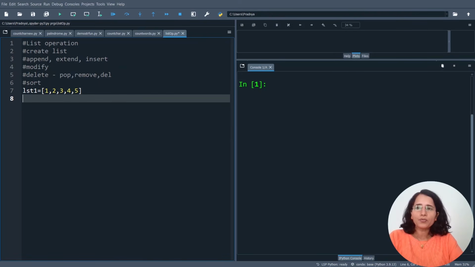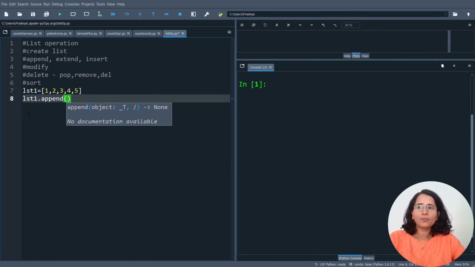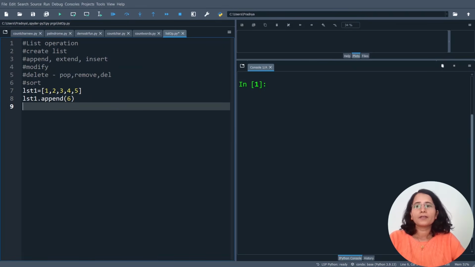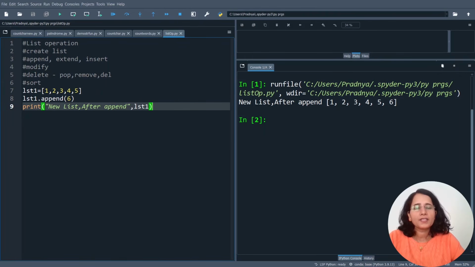Now I am going to use the append method to append an item to the list. The name of the list is list1 dot append. Now we have to add 6 at the end of the list, so I am writing the element. By default it will insert at the end of the list. So let's print the list after appending the item. You can see here the element 6 got appended at the end of the list.